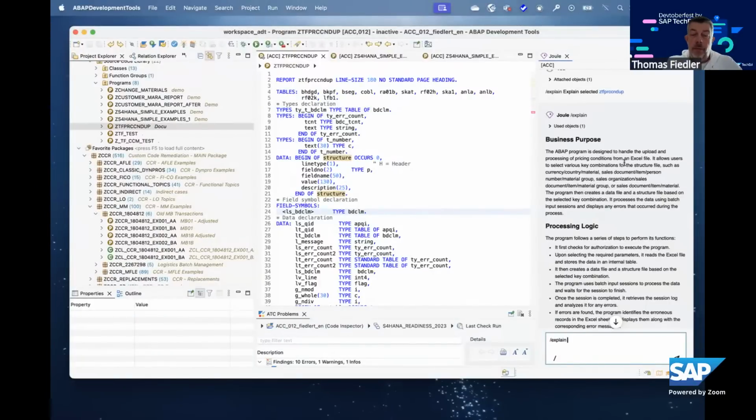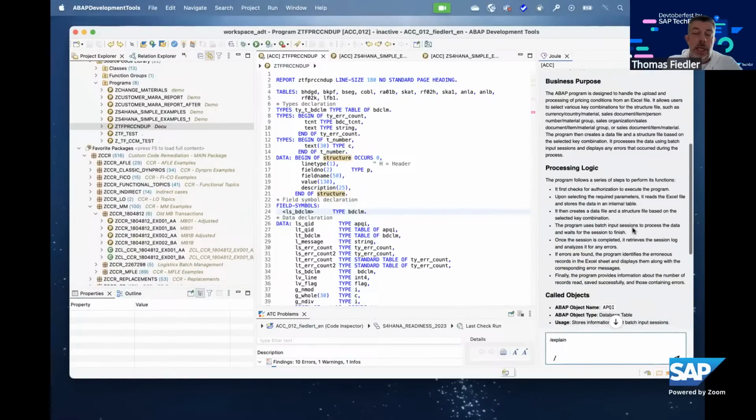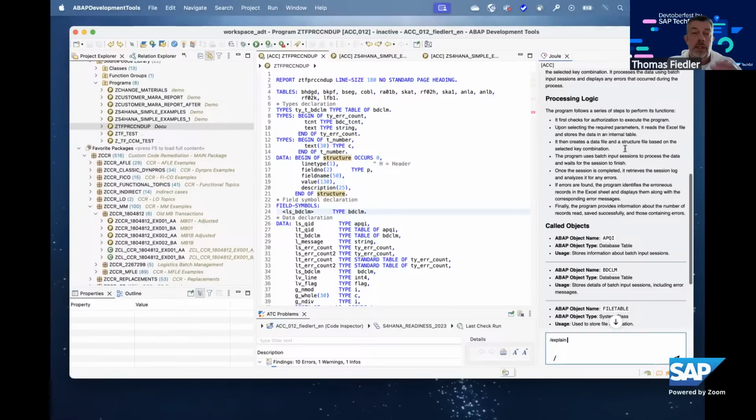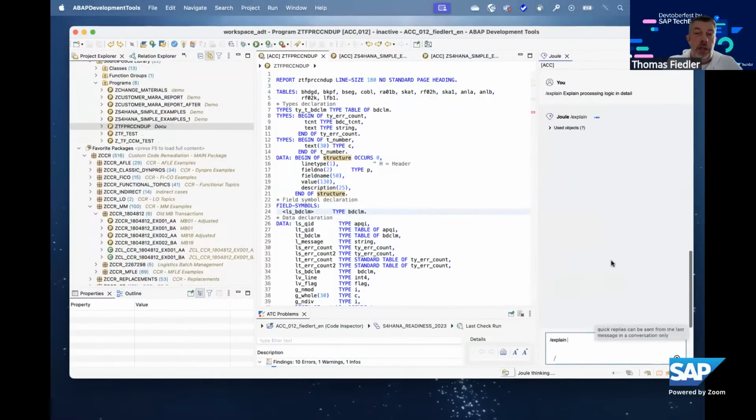So this is exactly what Joule is doing here. It gives you this overview and also some kind of insights into the processing logic. So what is the general approach of the logic in that report? And it also gives you an overview of the objects which are called during this report. There's also the capability to look into details of this business purpose, or I can ask it to explain the processing logic in more detail. So you just click on it, and then Joule gives you more insights about that.